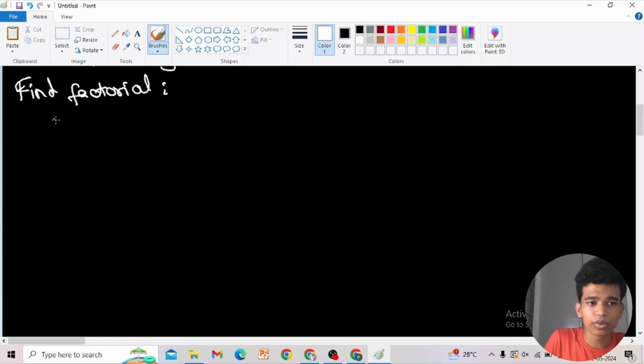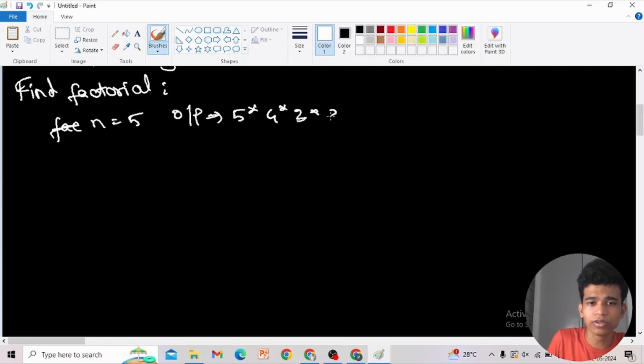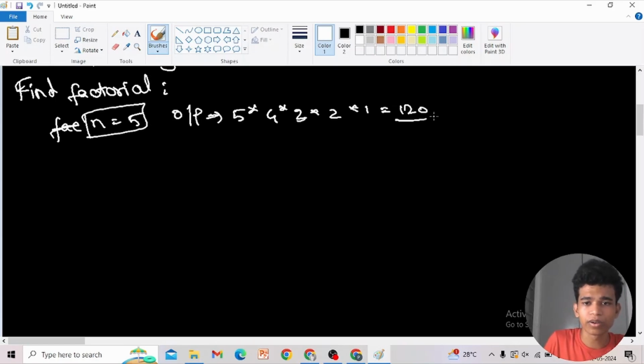So what is a factorial? Take a number n which is equal to 5. What is my output? What is the factorial of 5? It is 5 into 4 into 3 into 2 into 1, which is equal to 120. So 120 should be my answer for n equal to 5. This is the basic factorial program.